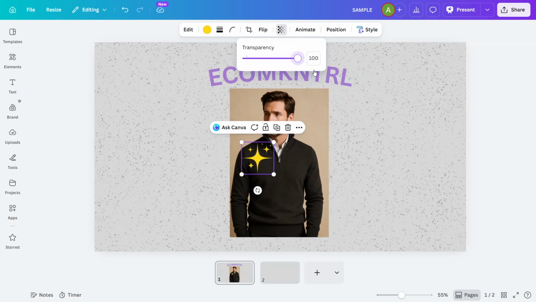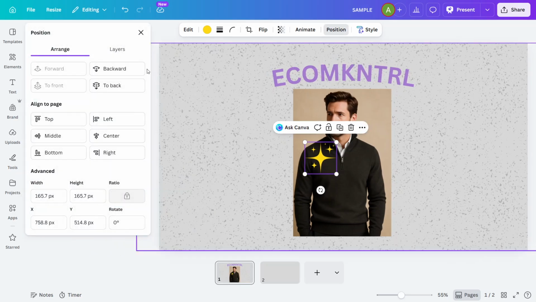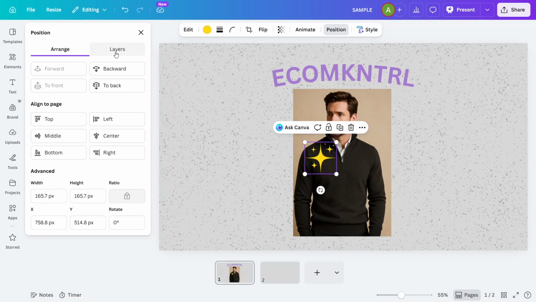The second method uses the Position and Layers panel. With your element still selected, click on the Position button in the top toolbar. When you click Position, a panel will open on the left side of the screen. In this panel, switch to the Layers view.